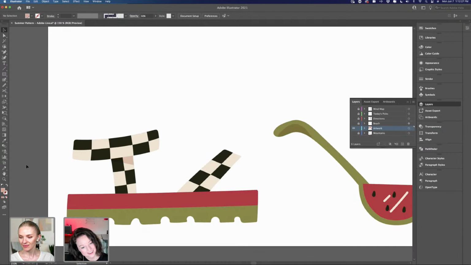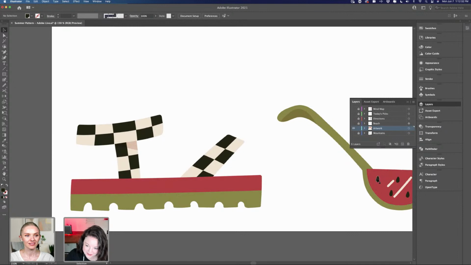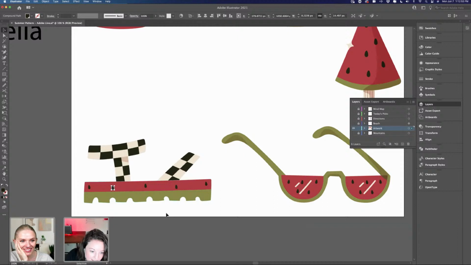Oh, I'm really liking these. I think I should get a pair of these too. Let's just make a whole outfit. Yay, that's a cool idea. I love that. You could wear these accessories and wear the patterned outfit. That's so cool. I love that. Oh my God, you're a genius. That's so cool. I love it.